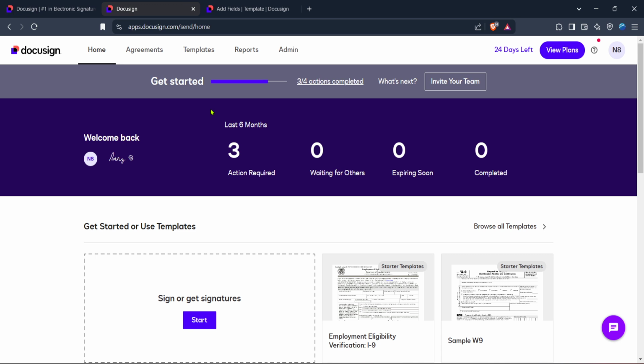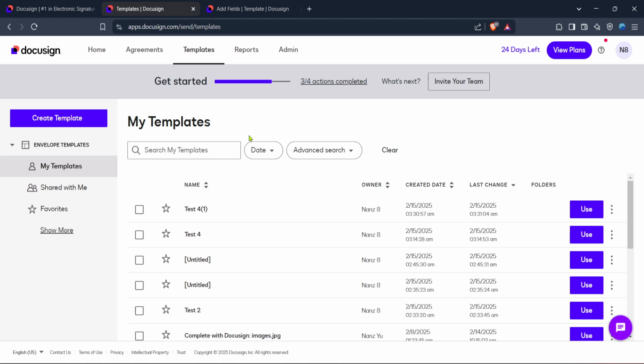Now that you're logged in, you'll find yourself at the Docusign home screen, which serves as a central dashboard for your document activities. From this page, look for the Templates tab. Clicking on this will navigate you to the section of your account where all your templates are stored. If you use templates frequently, you might want to bookmark this page for quicker access in the future.